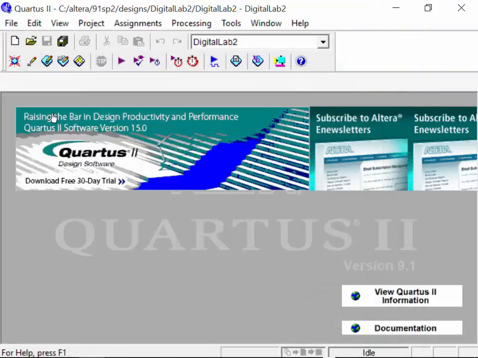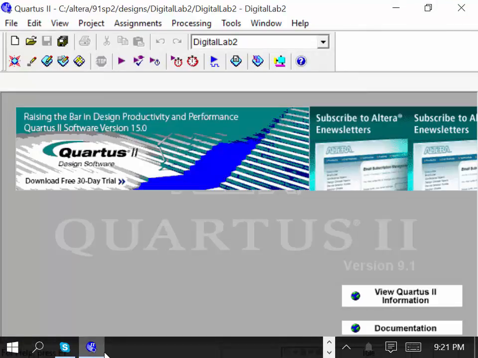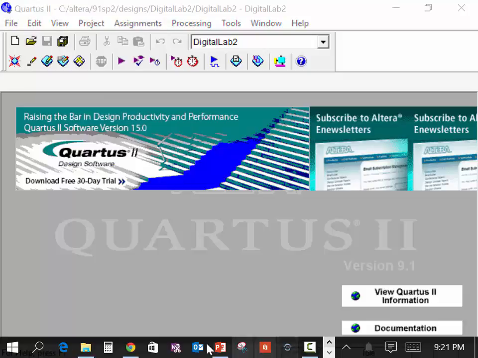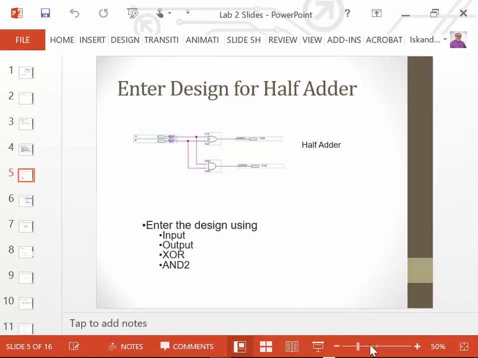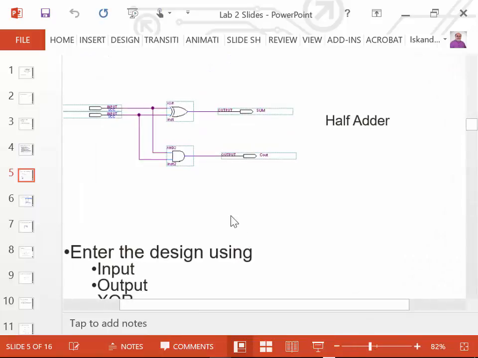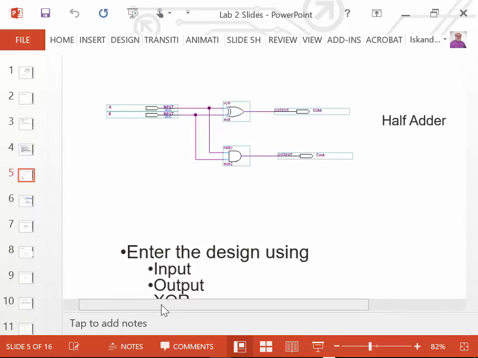So, all right. Now what we're going to do here, I'm going to go back and forth between the slides. This is our circuit right here, and I'm just going to go ahead and enter that design. I'm going to have A and B as the inputs and sum and C out as the outputs. So I'm just going to go ahead and enter that design.